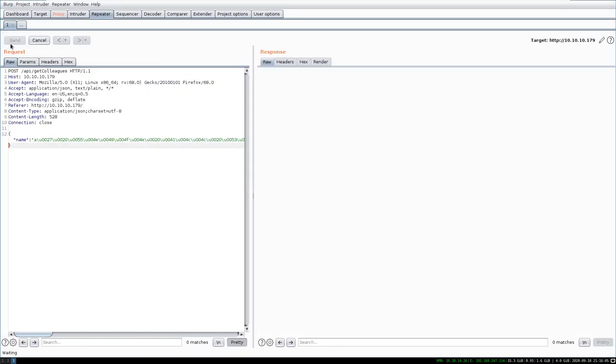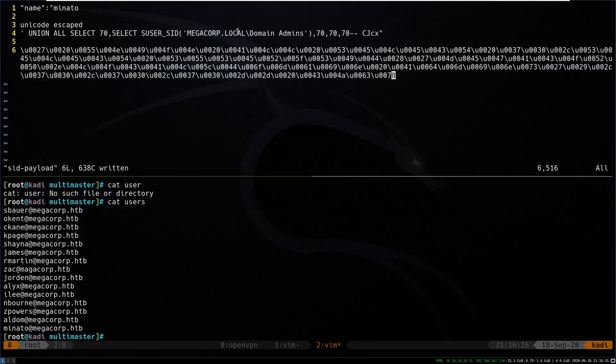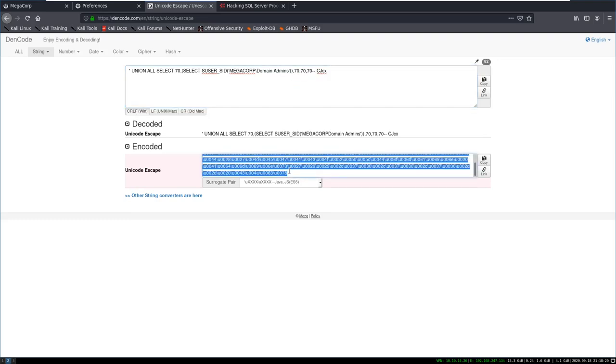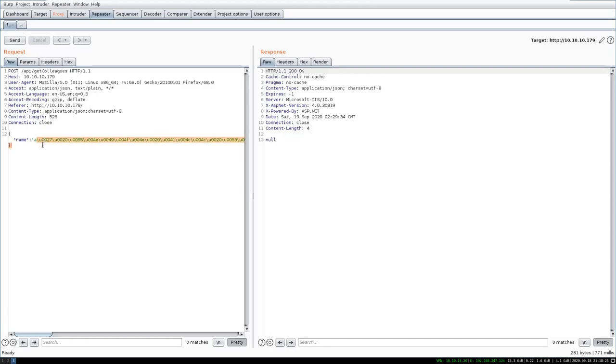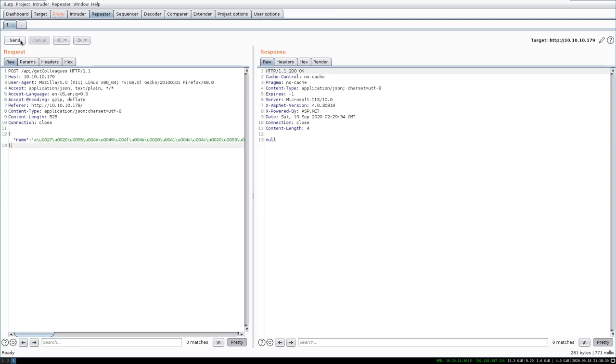Okay, so testing this, we get null. So something wrong has happened here, maybe. Unicode escape. SELECT SUSER_SID megacorp.local. Okay, what if we got rid of the .local, just add megacorp, and put these in parentheses, and we have this. Okay, close our quote, close our bracket, send.